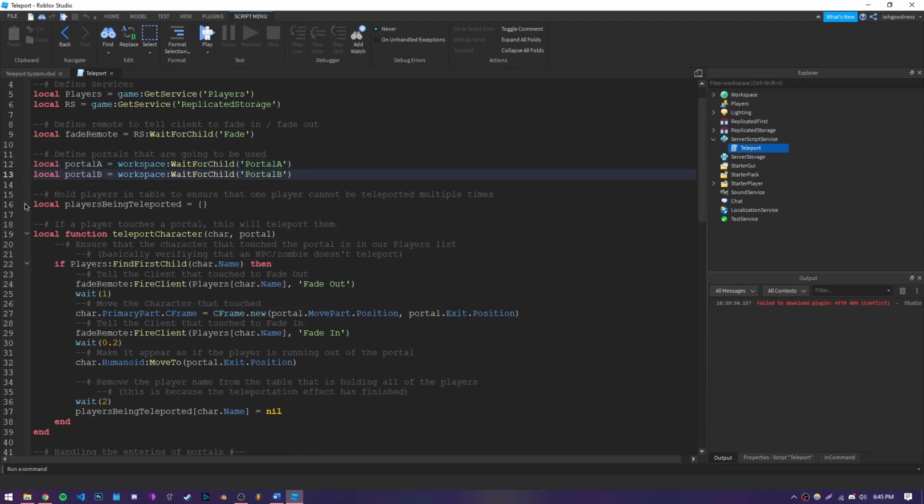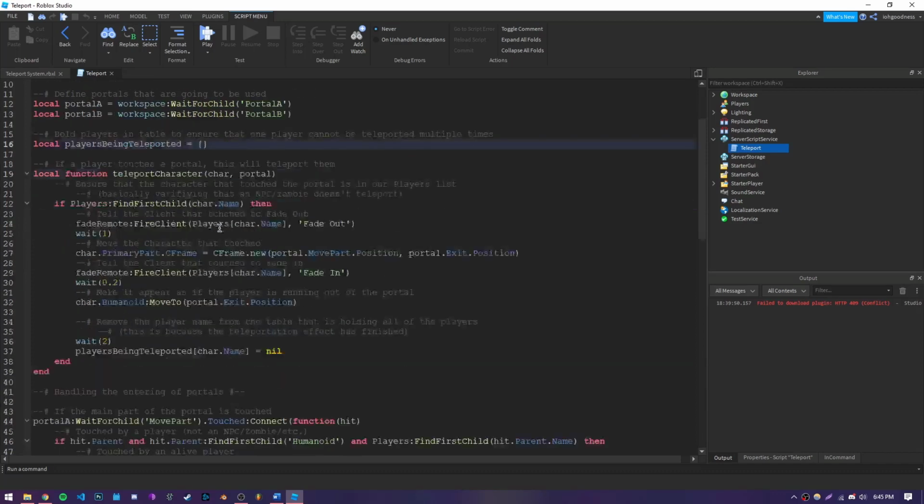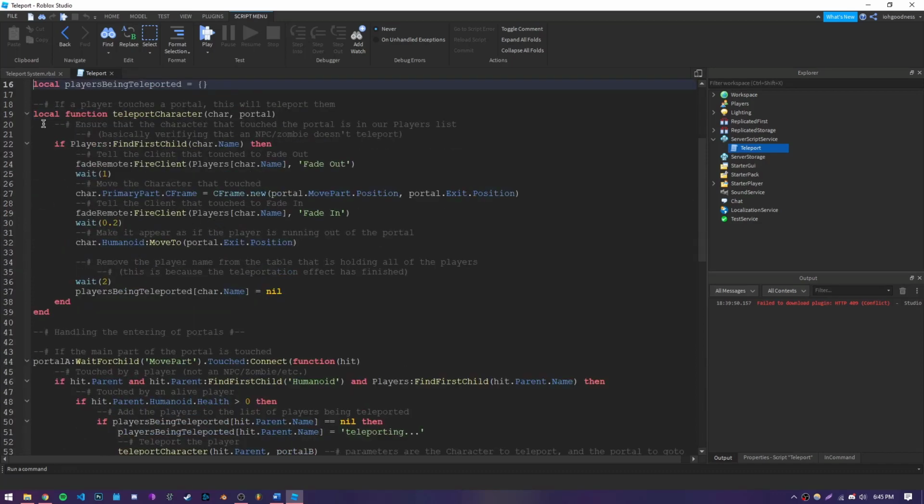And lastly, we define a players being teleported variable that will be used to track which players are being teleported, so that if a player is in the middle of a teleport, they cannot fire it again. A similar thing to what is known as the debounce, just making sure that things aren't running until they have completely finished. Now, hopping right into the functions, we have three of them.